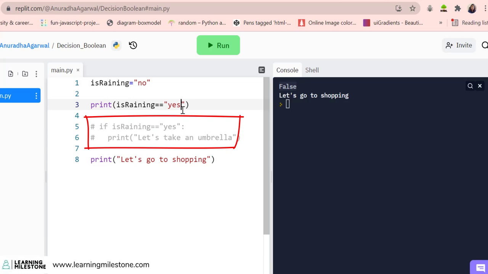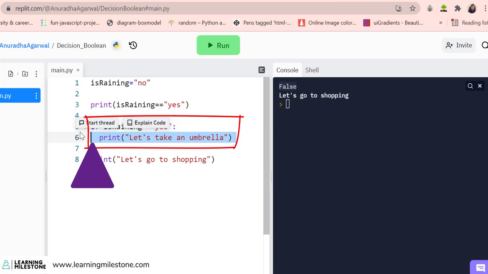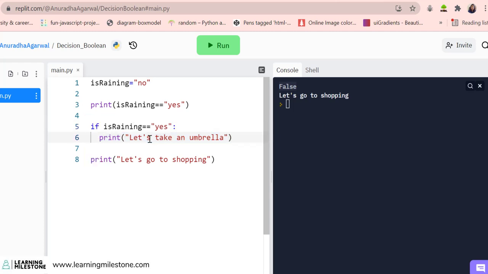So coming back to my example of shopping: if keyword, Boolean expression, colon. And make sure, in case of Python, we need this space which is called indentation, and this whole code is a block of code. Okay, block code. This is a header part, this is a body part, and the body part is indented inside the header to indicate that this code belongs to this header.